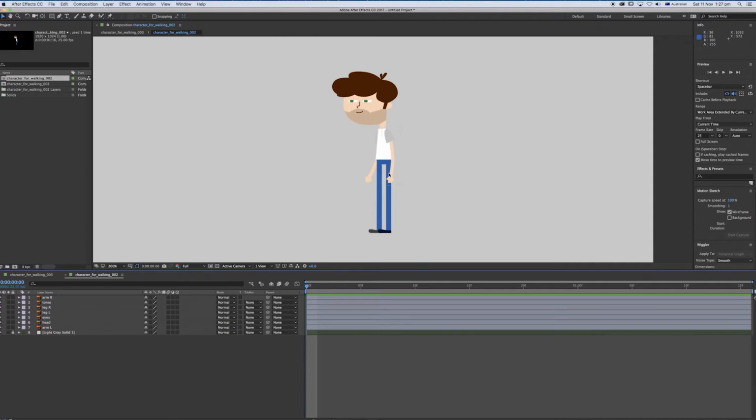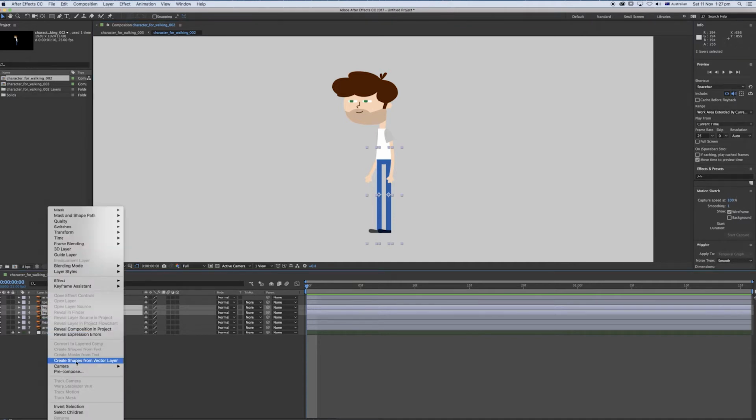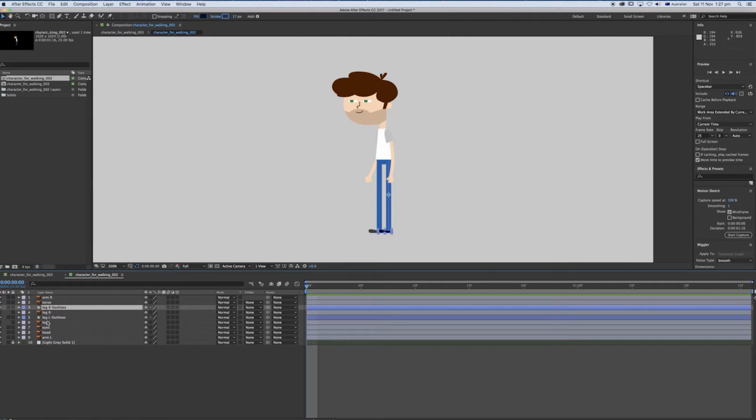So the first thing to do is select the two legs first, and just turn them, create shapes from vector. So basically this will create our 2 layers into shape layers, so we can modify them, we can animate them more nicely. So you can delete the 2 original layers.